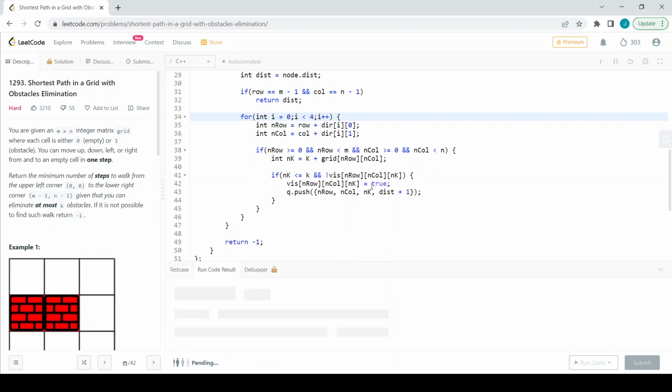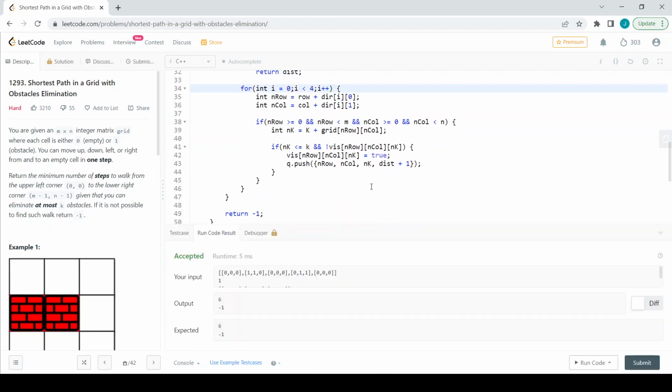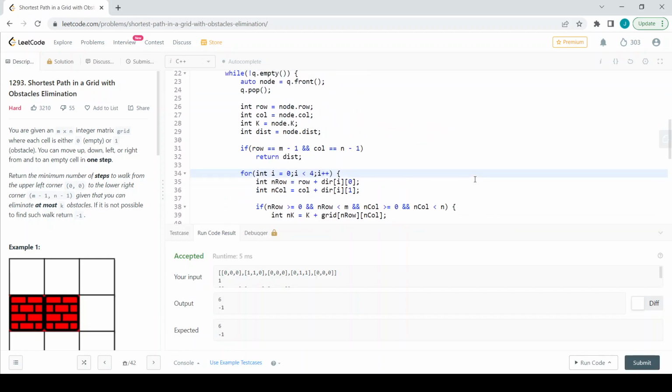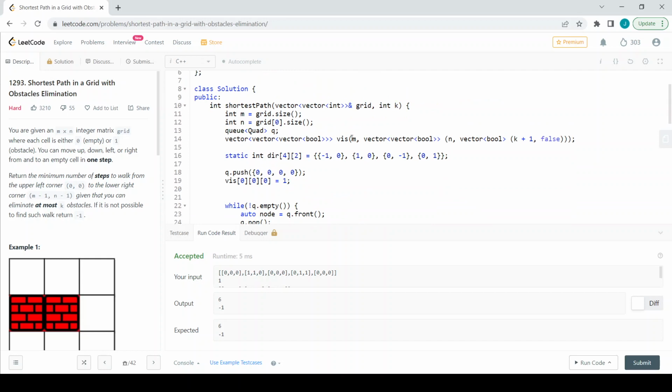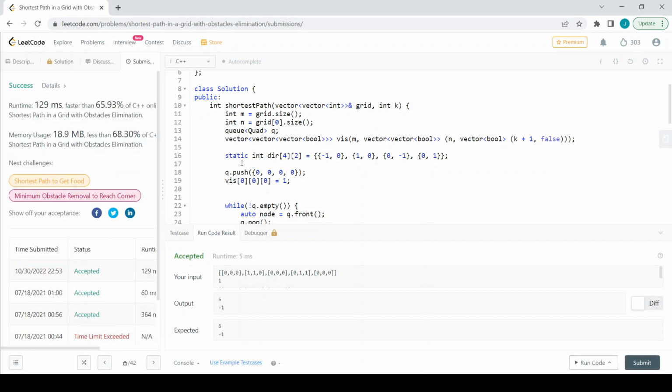And what will be the time complexity of the solution? The time complexity will be m cross n cross 4, since there will be m cross n cross these 4 directions happening. And the space complexity will be m cross n cross k. Let us try to submit the code. It should get accepted. Superb, it got accepted.